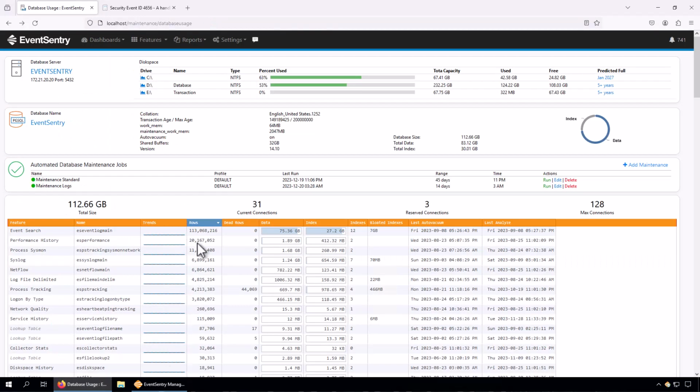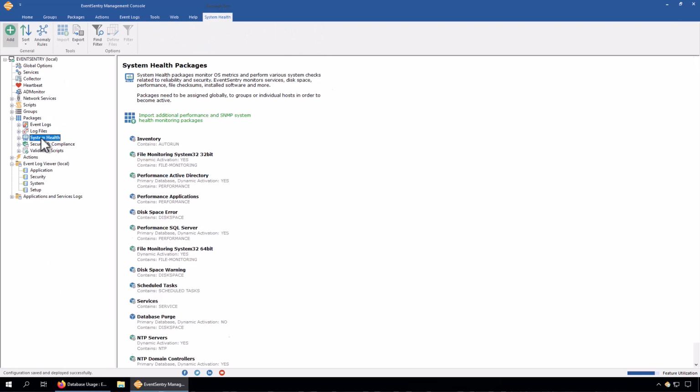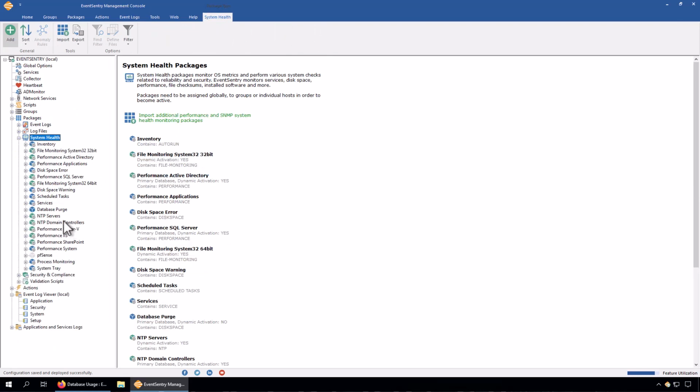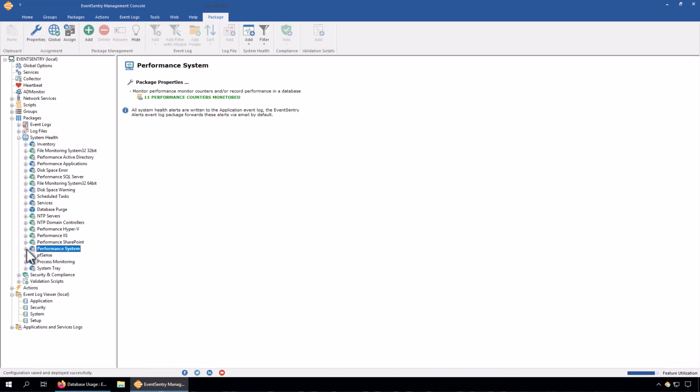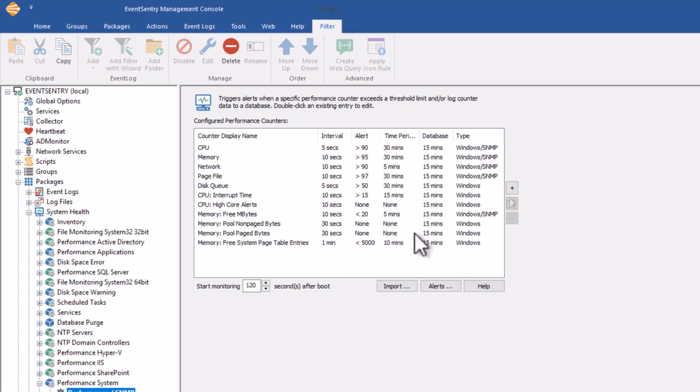If the database usage is high for something else, for example, performance data, like I mentioned, then you can adjust how often performance data is written to the database. So that is under System Health. And here we have various performance packages. The performance system is the one that records most of the features by default. And here you can see that these features are writing data to the database every 15 minutes. So that's actually not too bad and shouldn't result in that much data.